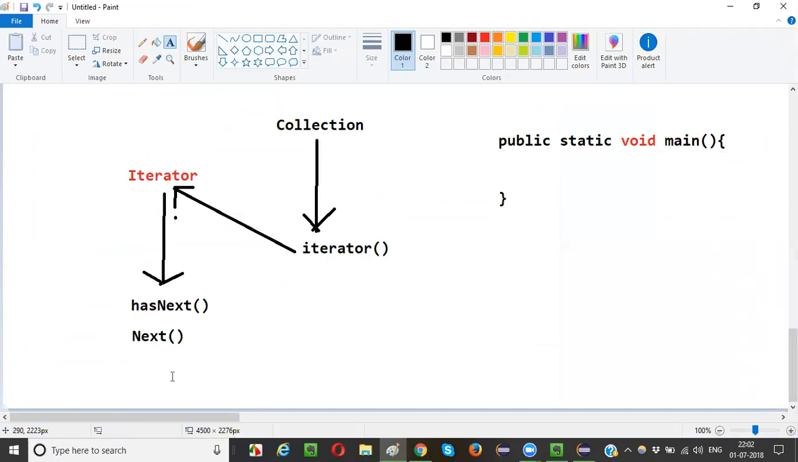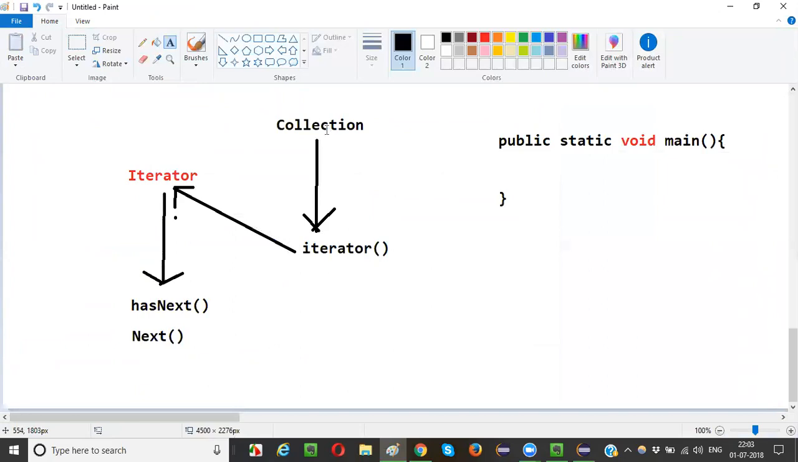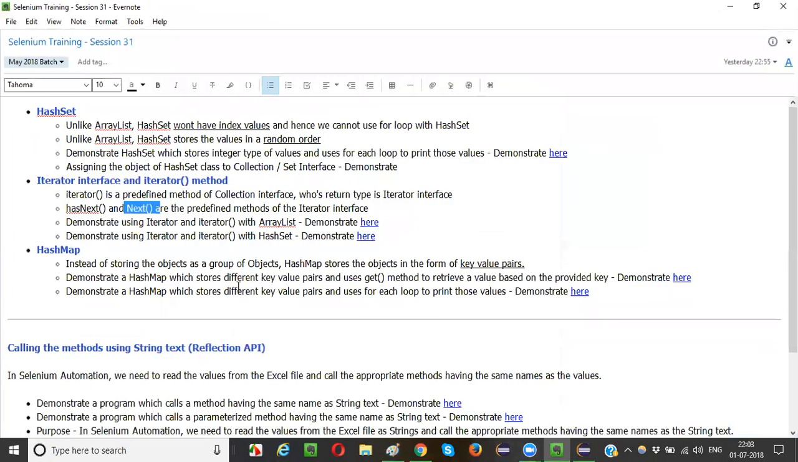This is the connection. The collection interface has a predefined method called the iterator method. The return type of this iterator method is the iterator interface. The predefined methods of the iterator interface are hasNext and next. Okay, you have to remember this, guys: collection, iterator method, iterator interface, and hasNext and next methods. They are connected like this. We are going to use everything from this in the programs.